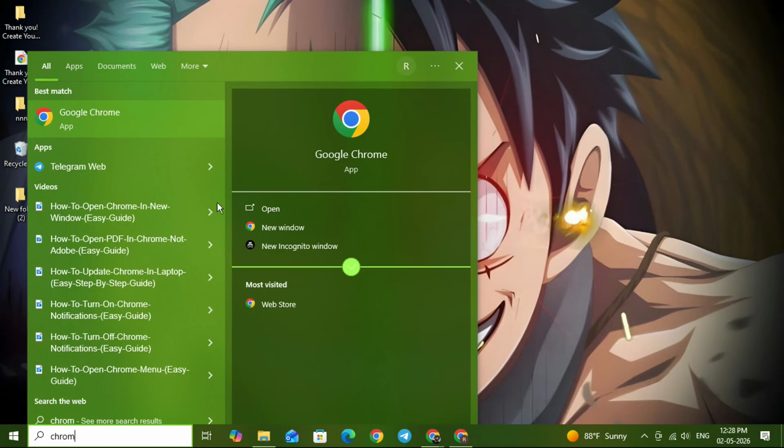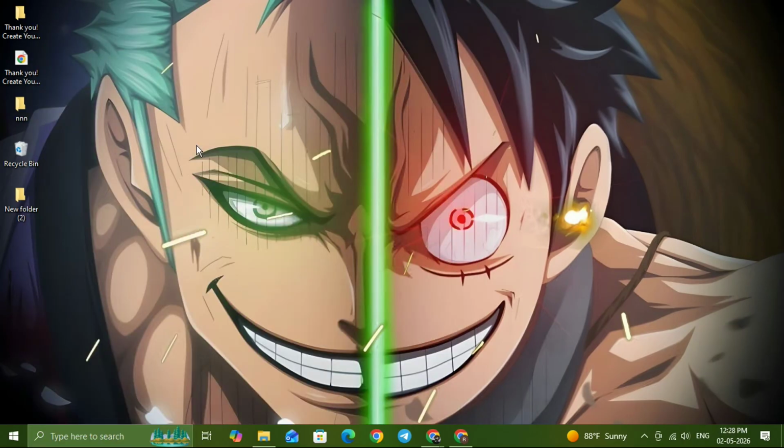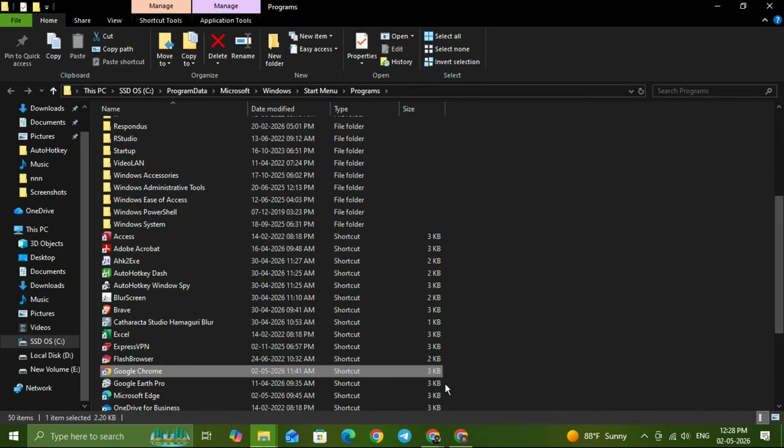Now right-click on Chrome to open the Additional Options menu. From there, click Open File Location. This will take you to the folder where the Chrome shortcut is stored on your computer.